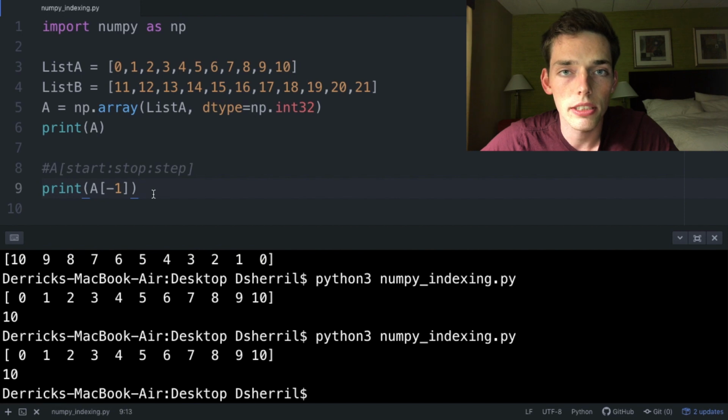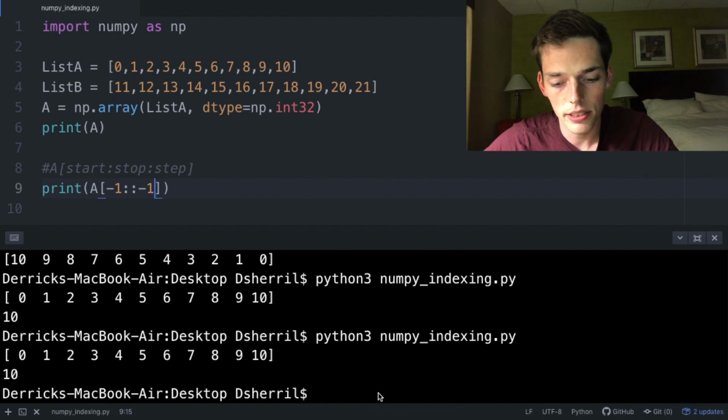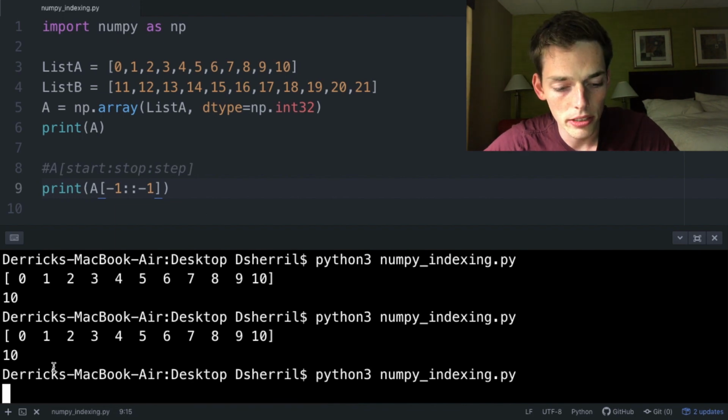If we wanted to return the entire array just in reverse, we could specify the -1, put in a colon, and then the same way in Python where you don't have to explicitly use another number, we can just skip that step and put another colon. Now we just need to specify the step size, so we can say -1. -1 as a step size is essentially counting backwards. When we save this and execute it, we get the entire array just in reverse.